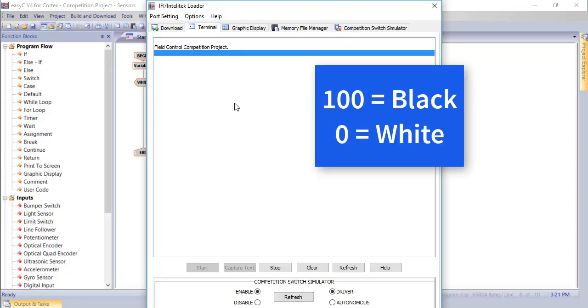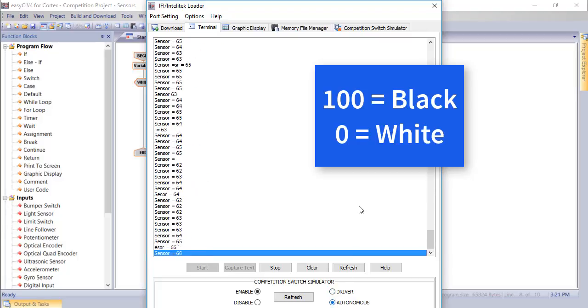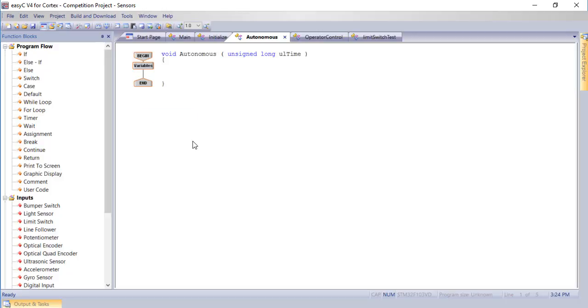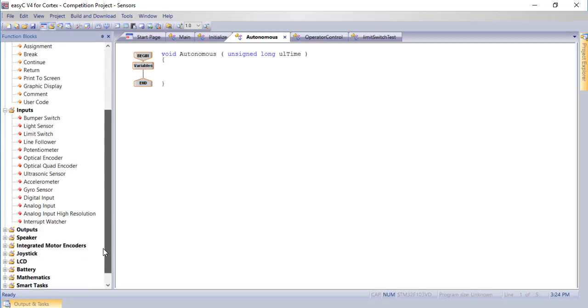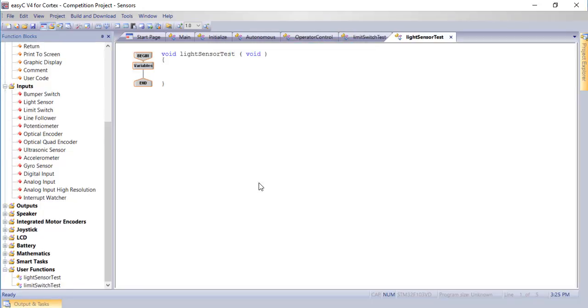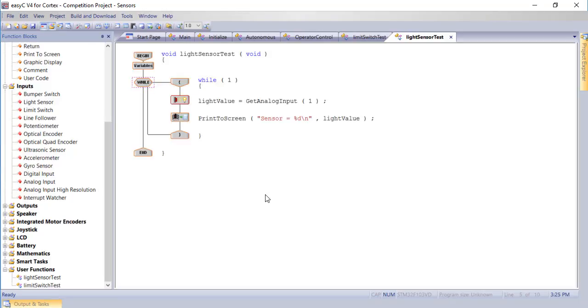Remember, it's in the competition project, so we need to switch to autonomous. Now we're going to be getting a value. I put my hand over it and it gets darker. Just like we did, I'm going to take this, cut it, and make a new user function. And we're just going to paste that back in there. So now we have that.